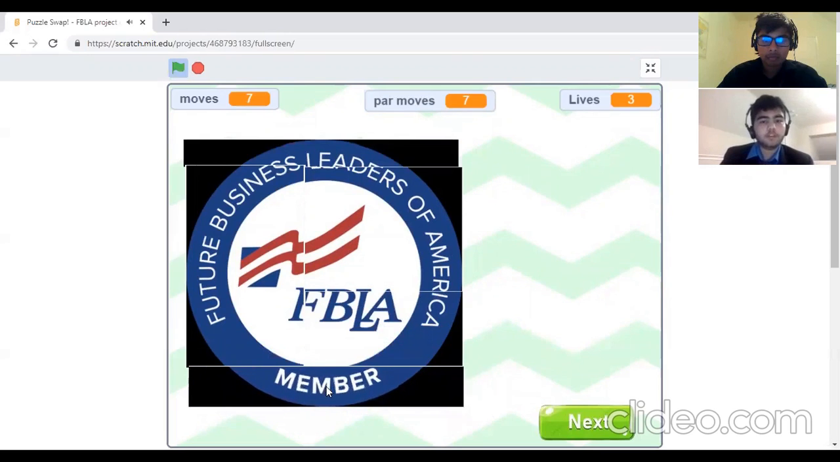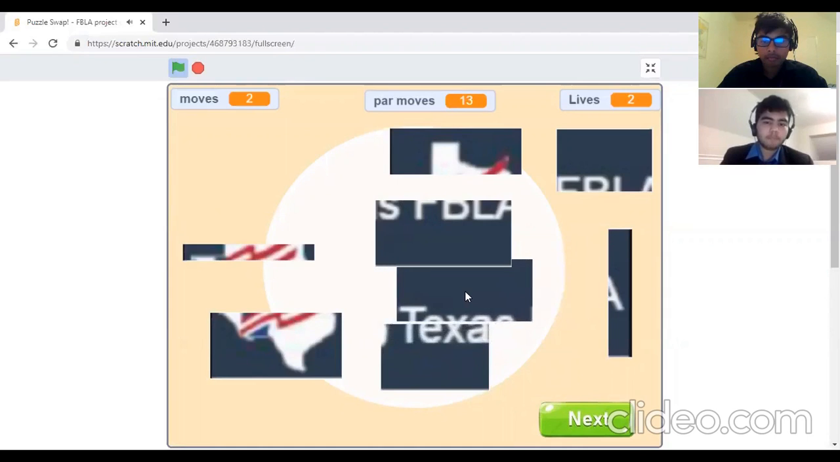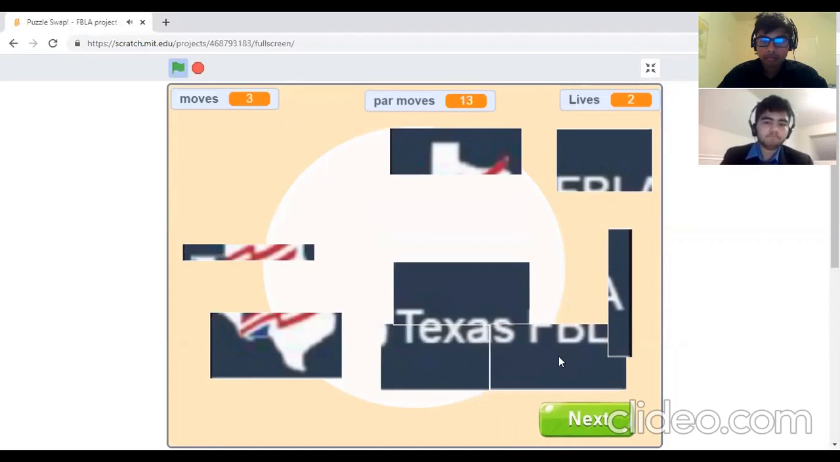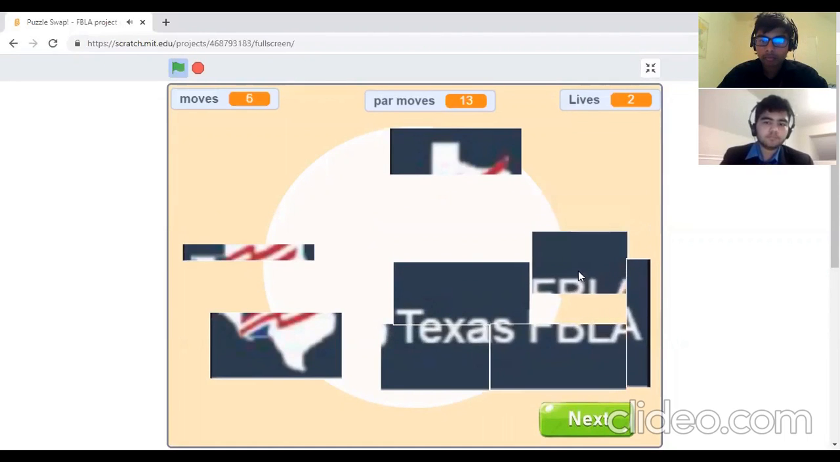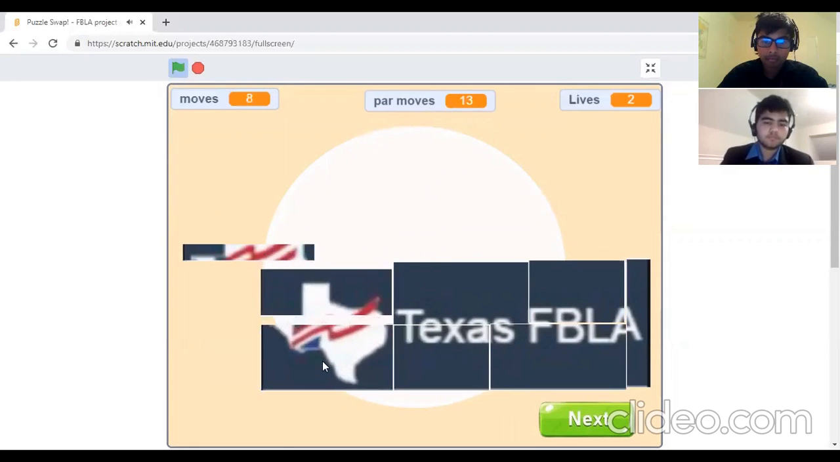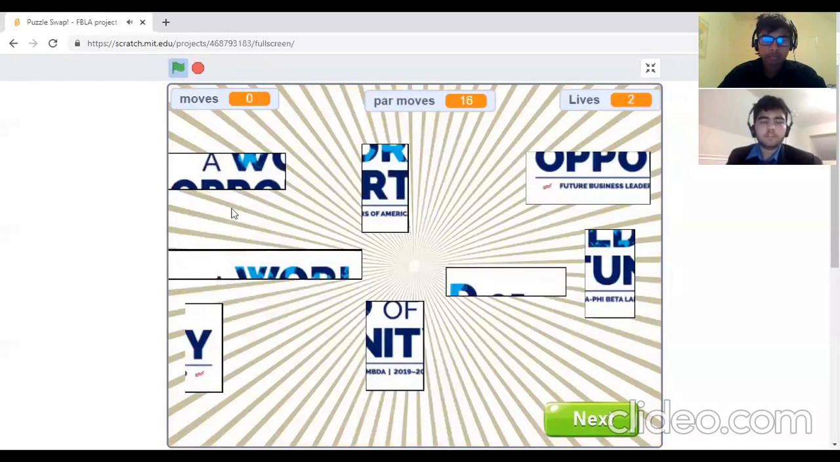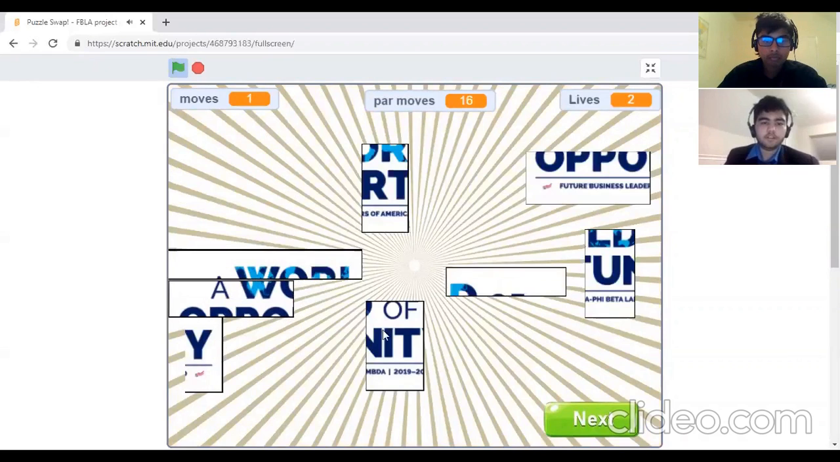Since the player went over the par moves allowed in that round, he will lose a life. This is the second puzzle, which is set on medium difficulty. This is the very last puzzle, which is set on hard difficulty.